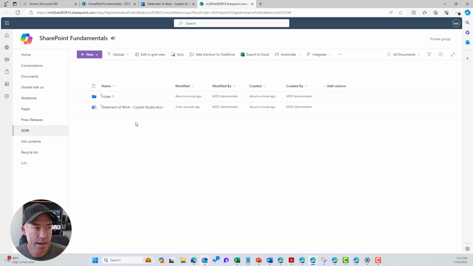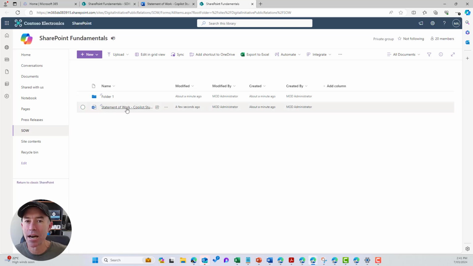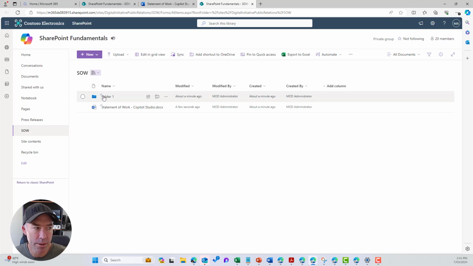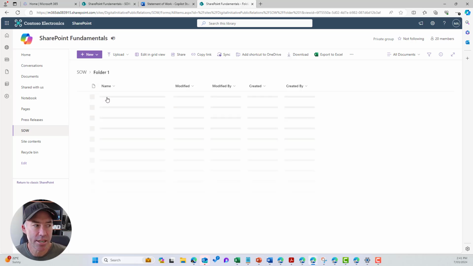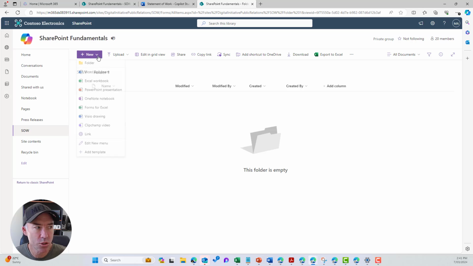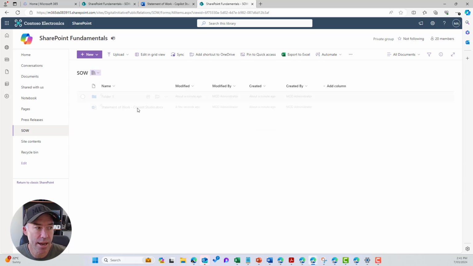And we can see here that this file has now been created just in the top level of the document library. We've got our folder here. We can jump into our folder and we can do exactly the same thing. Okay, so we can create our files, and create subsets of folders inside of here as well.